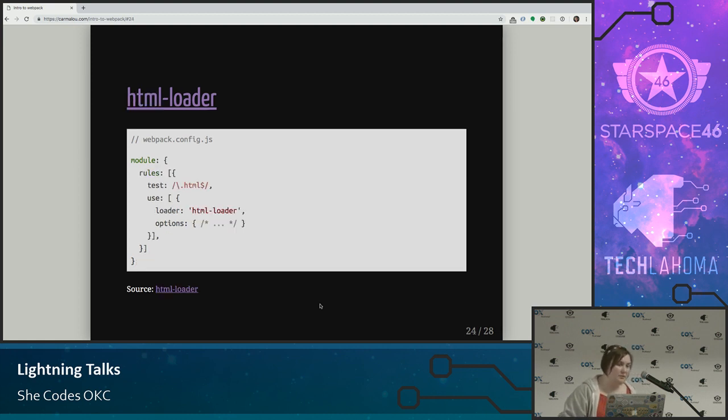HTML Loader I also mentioned. This is one that I'm using at work right now because I have multiple modals in this application, and rather than have some really janky looking string in my JavaScript, I just pulled it out into a file. And this is how it gets loaded in. So we're looking for anything that ends with the HTML extension, and then we're defining the loader. You might notice that this one is a little different because we're passing in an object instead of a string.